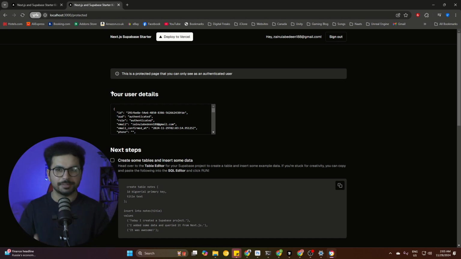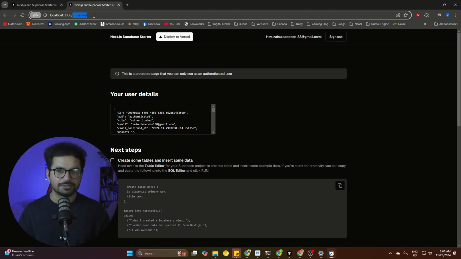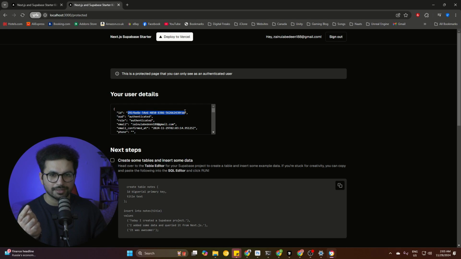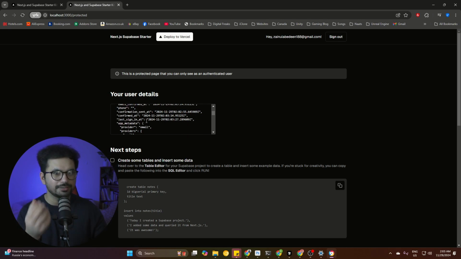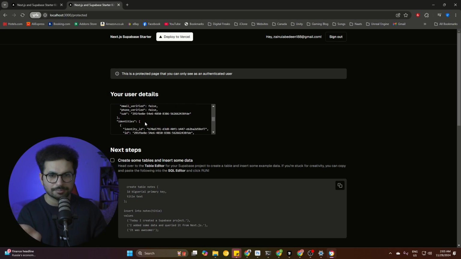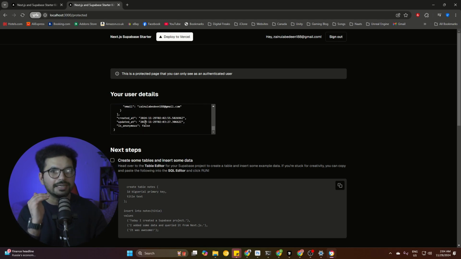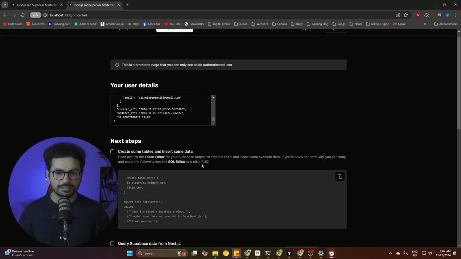If you are seeing this protected page, we are right now inside localhost 3000 slash protected. This page is showing our ID in here. Look at this ID. That means our user is authenticated. We can now sign up on our website, and it is linked with Supabase. I'll show you the Supabase side as well.